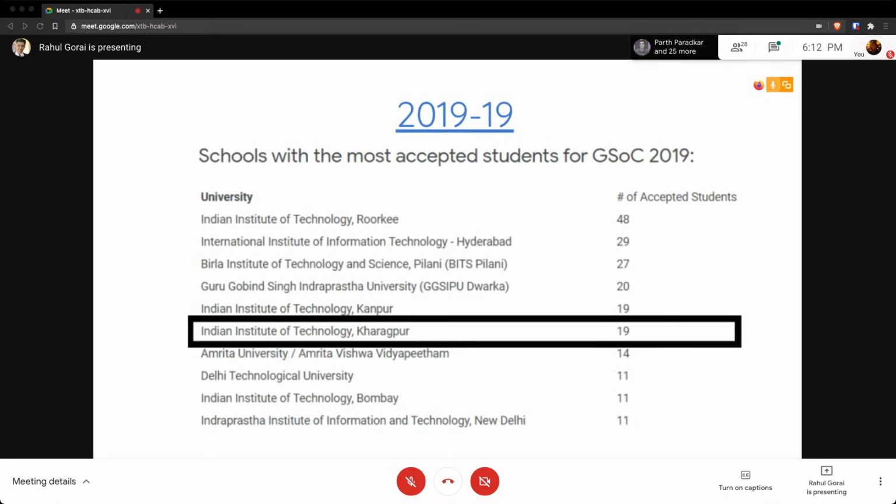So these are some schools with the most accepted students in GSoC 2019. As you might know, Indian students are prominently successful in GSoC. In one of the previous slides, you could see that the highest number of students were selected from India itself, even more than the US. So these are some of the universities.